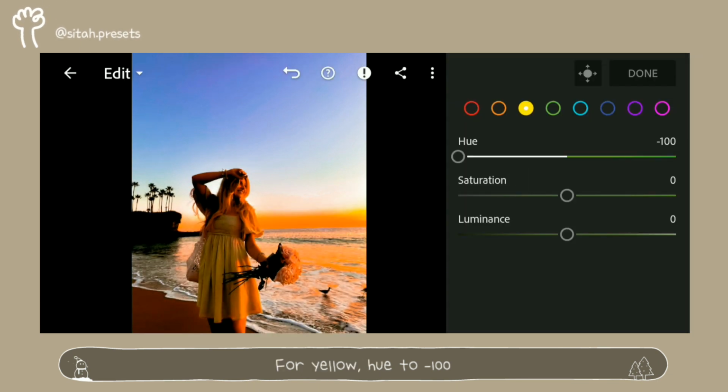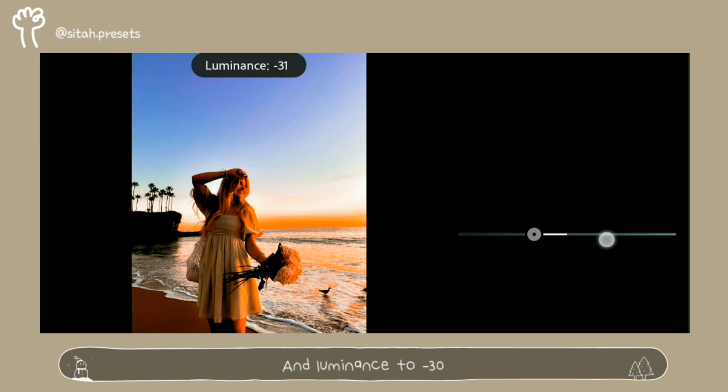For yellow, hue to -100. Saturation to -26. And luminance to 23. For green, hue to -100. Saturation to -100. And luminance to -30.